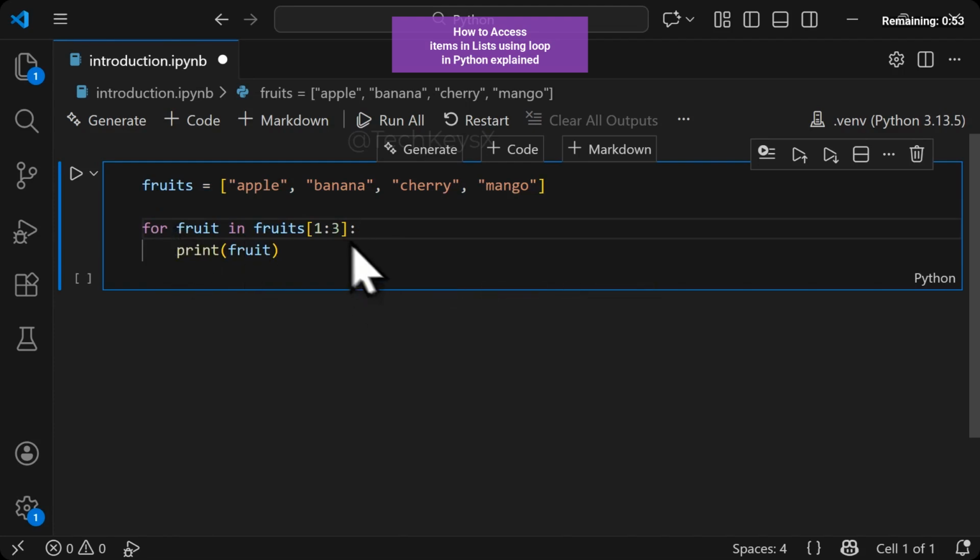Now let's break down the slicing of the list. 1 is the start index, which will be banana, because in Python, index counting starts from 0, 1, 2, and 3, and so on. So 1 is banana, and then we have 3, which will be cherry. This is 0, 1, 2, as it is 2. But in Python, we always put one number more in slicing. So then we will get the item on the second index.